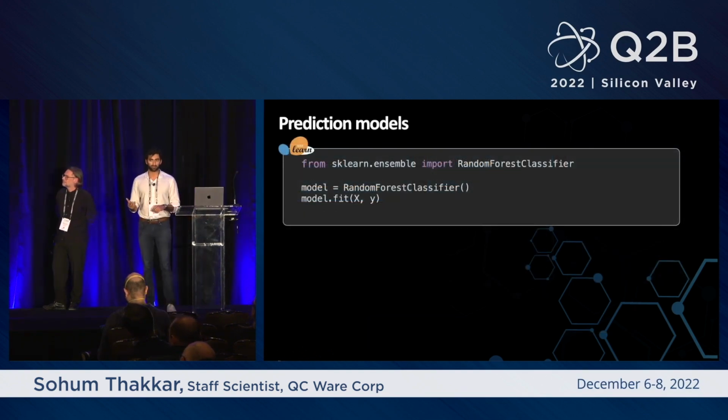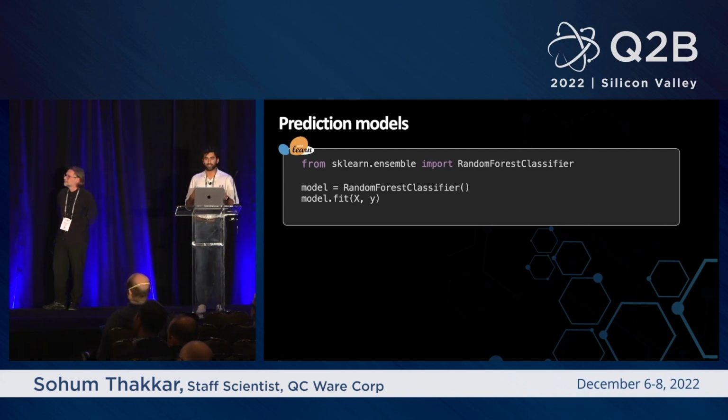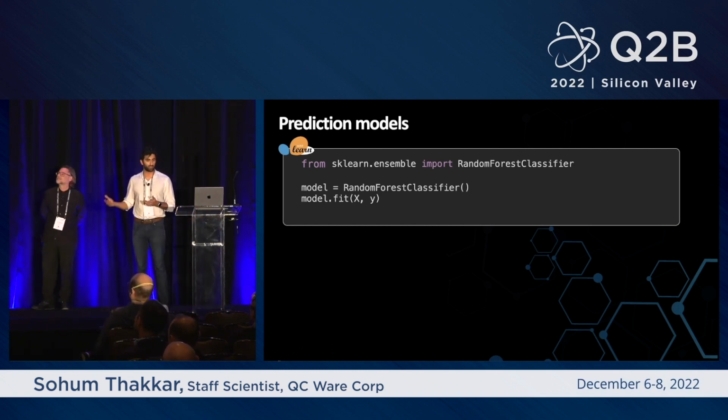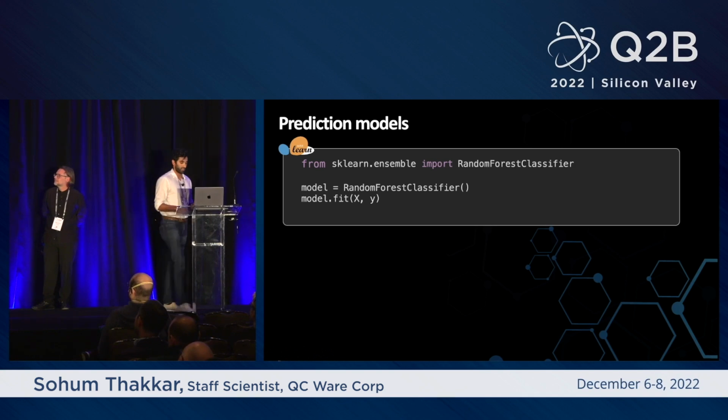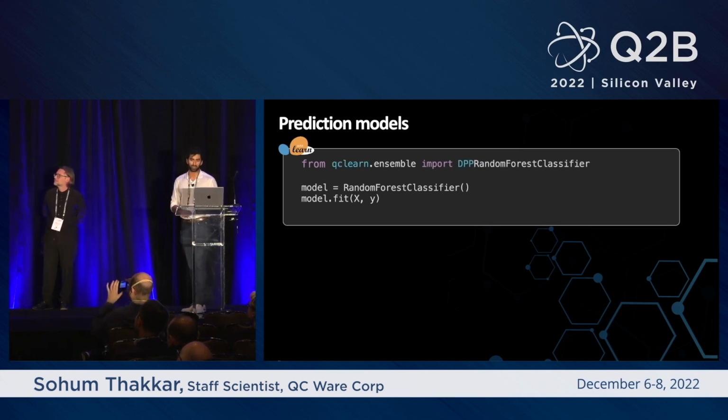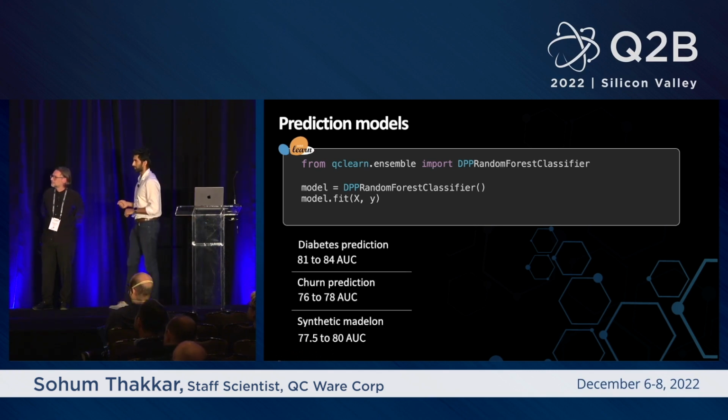If you want to build a prediction model, you might typically import a random forest classifier from sklearn. Now, if you want to use an enhanced random forest, which is enhanced by determinant sampling, an algorithm in QC-learn, it takes one change to the import and then one change to the initialization, and you're off. So when we make this change, we find a broad variety of fields can find improvement. For example, in diabetes prediction, in churn prediction, and in synthetic data sets like the Madelon dataset.